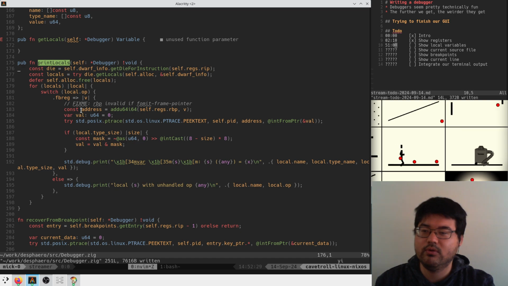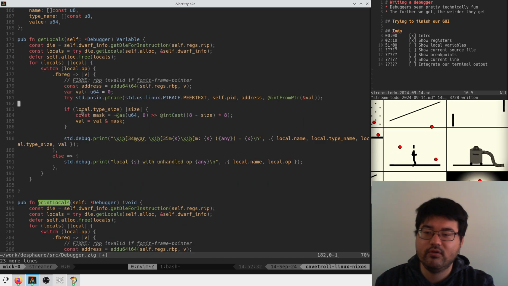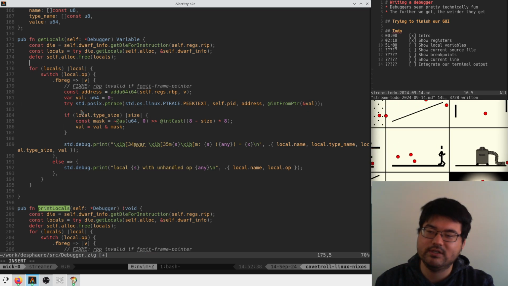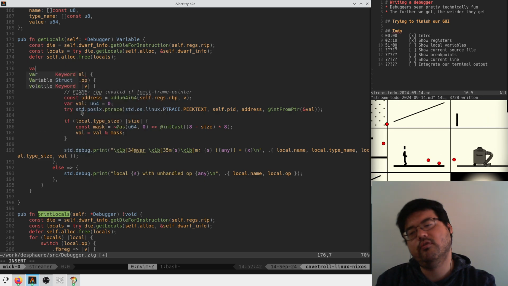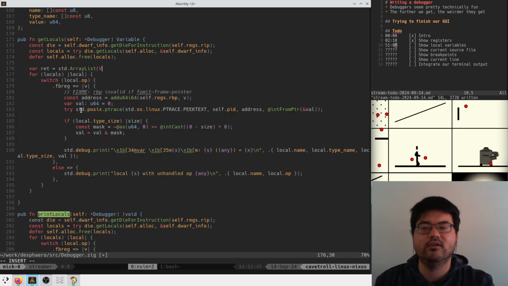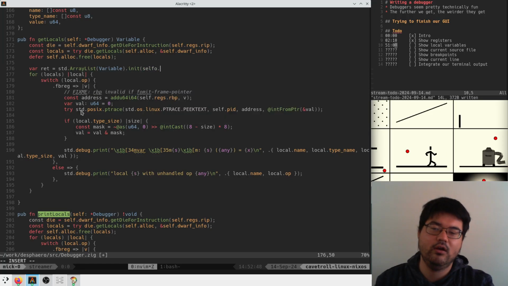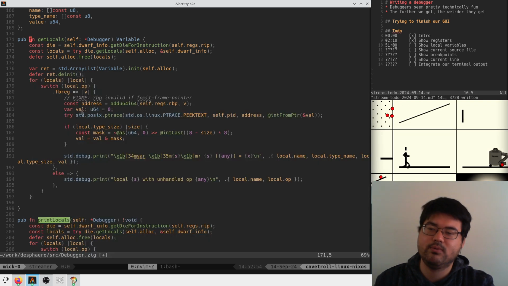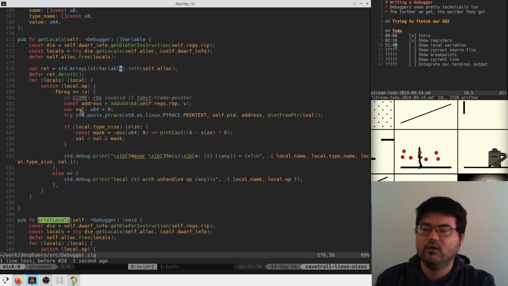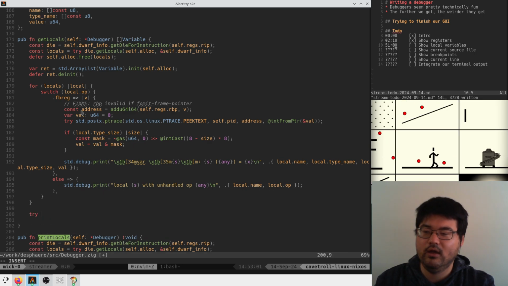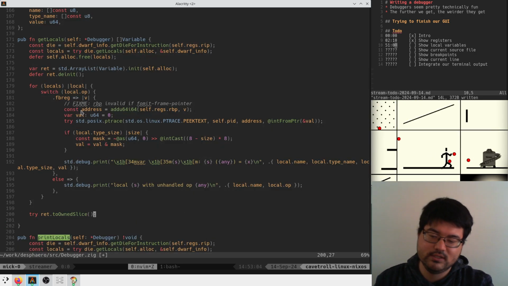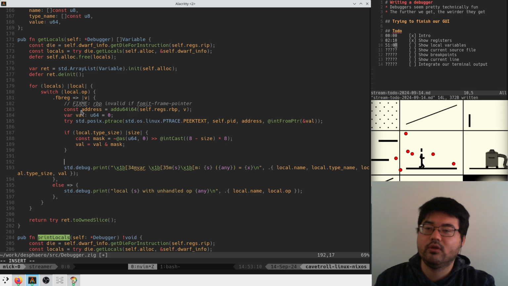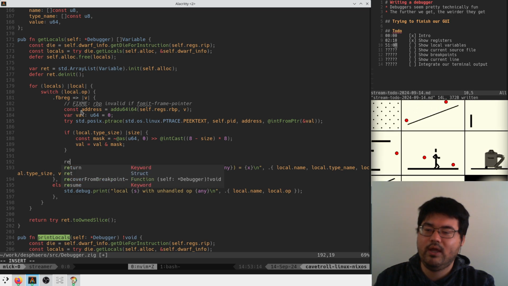But this should eventually be some sort of tree type. Now, this is going to do whatever we were doing in print locals, except instead of printing, he is going to append to some output. Var ret is going to be a std ArrayList of variables, initialized with our allocator, our wonderful allocator. Which means that this is probably going to return a list of variables. And then at the end of this, we're going to say try ret.toOwnedSlice. Boom. Then here, instead of printing, we're going to do ret.append.